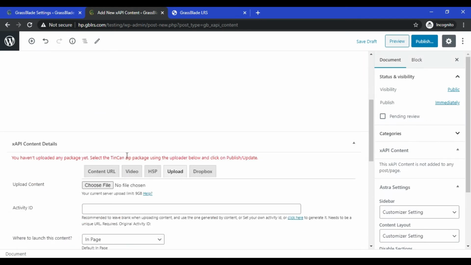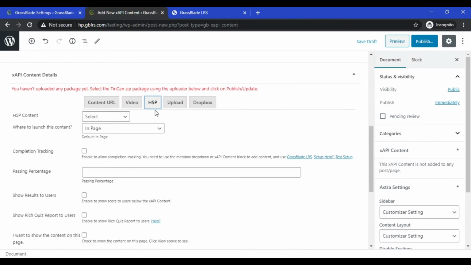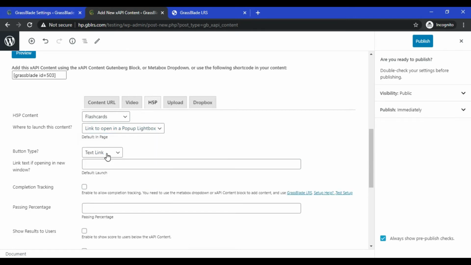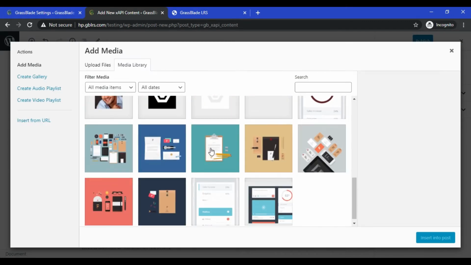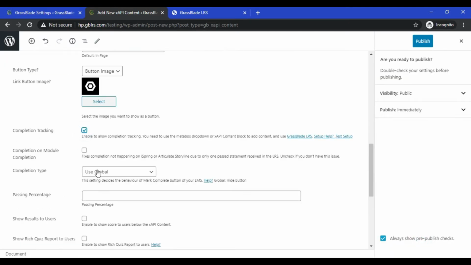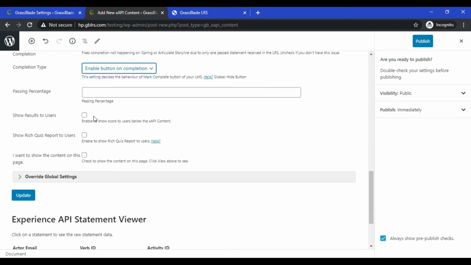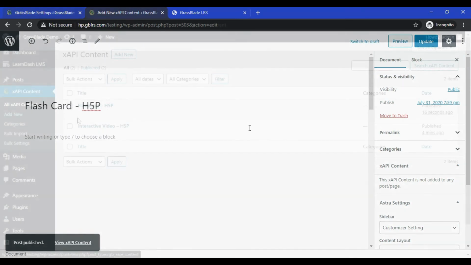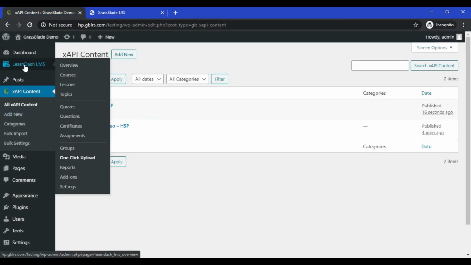Let's quickly add other content too. But this time we will set it to launch in a pop-up lightbox when the user clicks the image we select as launch button. Everything is set up. Let's create a LearnDash course and add xAPI content on lesson and quiz.